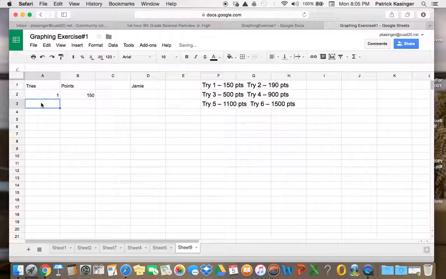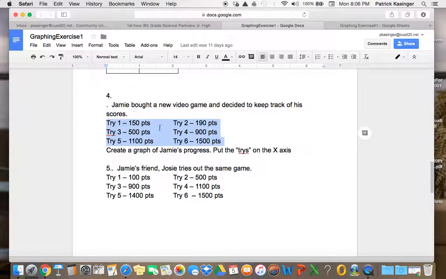150. So we're going to type in here 150. For try 2, she got how many points? 190. And for try 3, she got how many points? 500. And I'm just going to keep going along here. I'm just going to do this side. And now I'll go back in and put the points here. And just looking at that data, typing them in. Alright, so now I got the data in. I need to make a graph of this, Jamie's tries versus her points. This is number 4 from here.